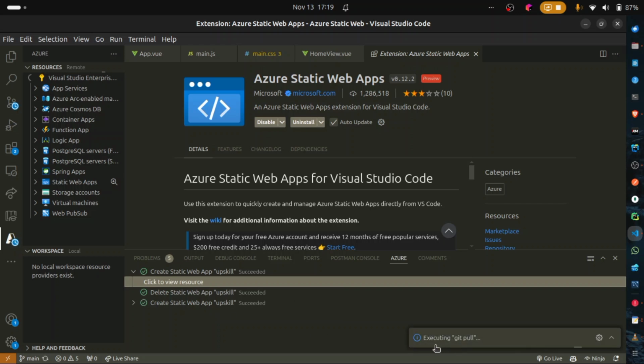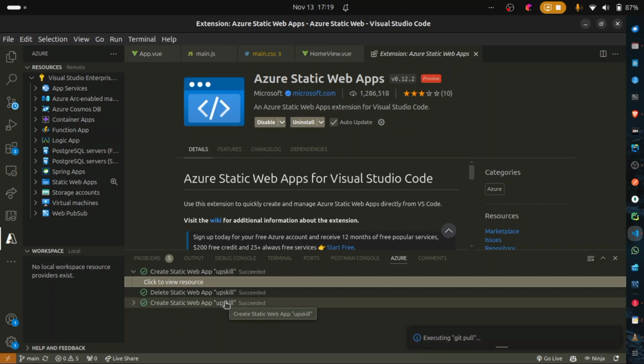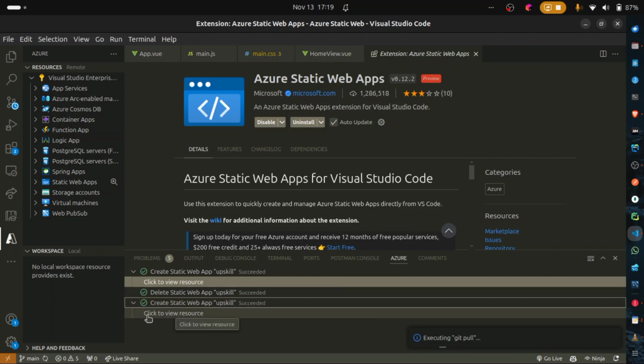So you can see here it's executing a git pull, right? So it's a process that is going on, and it's done actually. So you see it's already marked with a green checkbox, which means the deployment is actually complete. So you can expand on that and then see that it's complete.